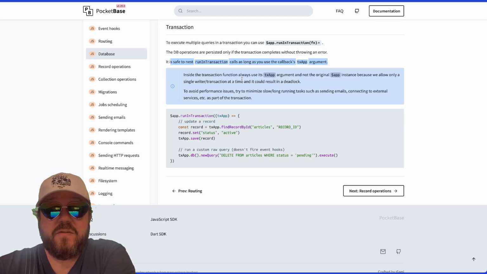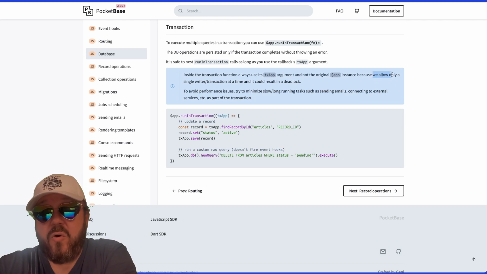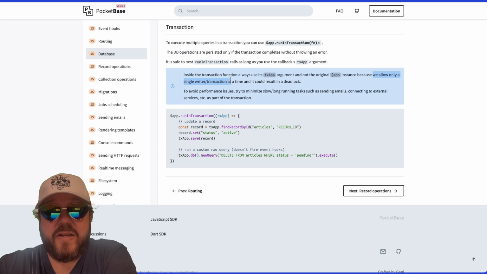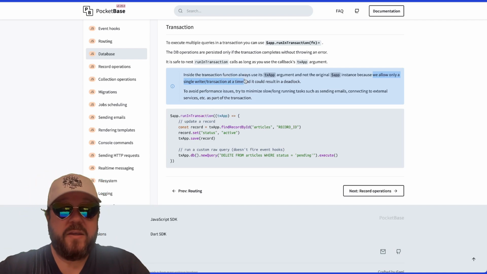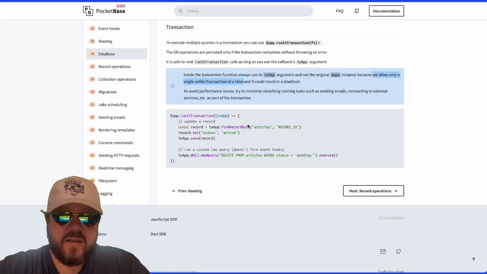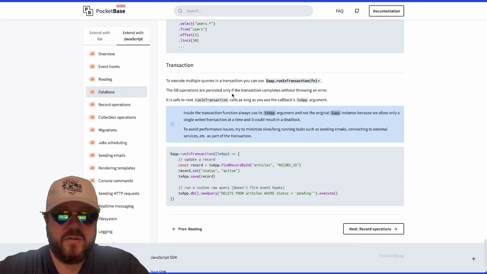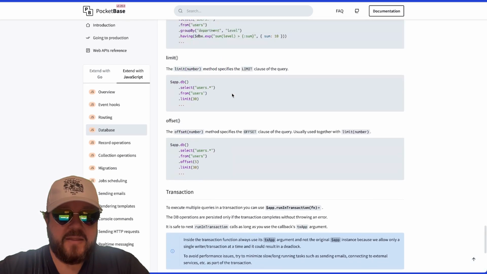Inside the transaction, functions always use... okay, I'm looking for: we allow only a single writer transaction at a time. Yes. So to avoid performance issues, try minimizing slow, long-running tasks, such as sending emails, as part of the transaction. Right, this is what I was looking for. We allow only a single writer transaction at a time. That means everybody's waiting when a transaction starts. But what's not clear to me is whether others can continue reading from the database at the same time.